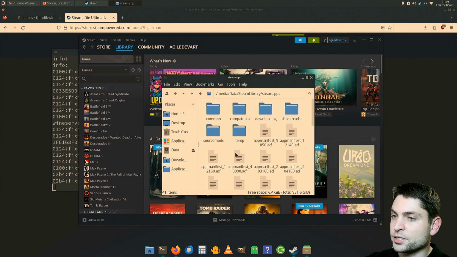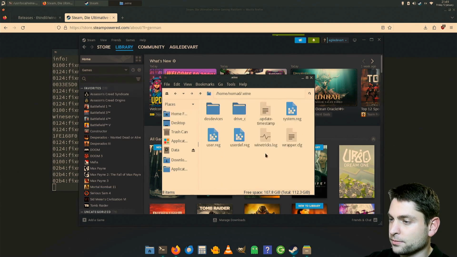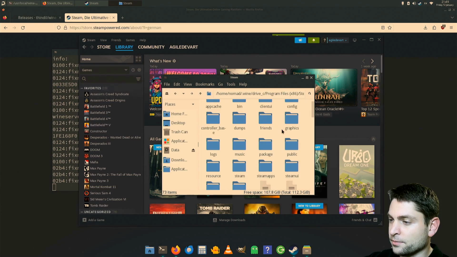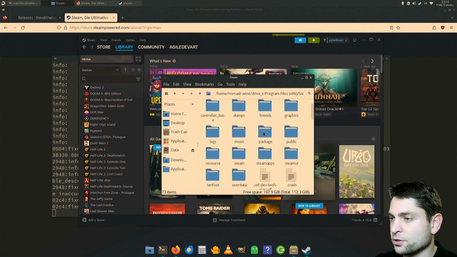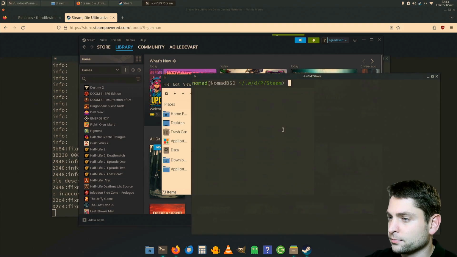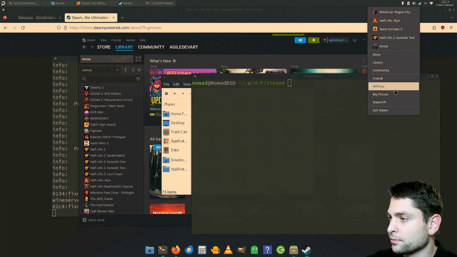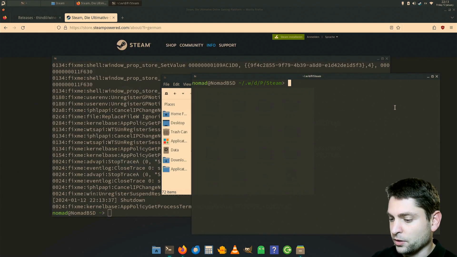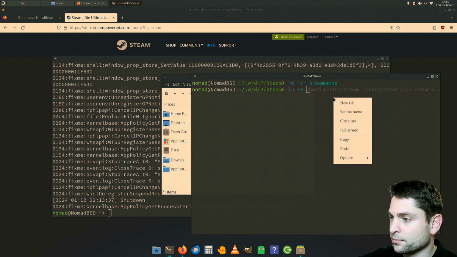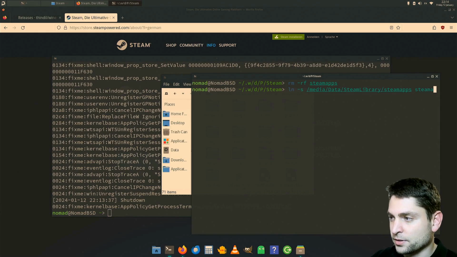Now I will link this one to Steam, so I will copy that and go to my default prefix, drive C, Program Files, Steam, and in here we have Steam apps. Let's open the terminal here and close Steam. Now let's remove the Steam apps folder, so rm -rf steamapps. And now let's link the drive folder to steamapps.